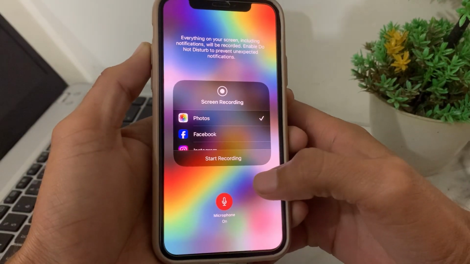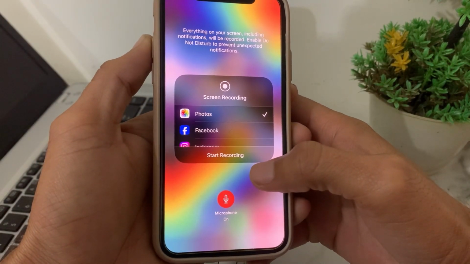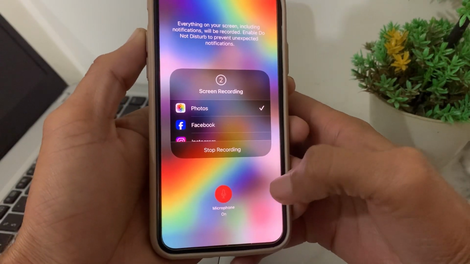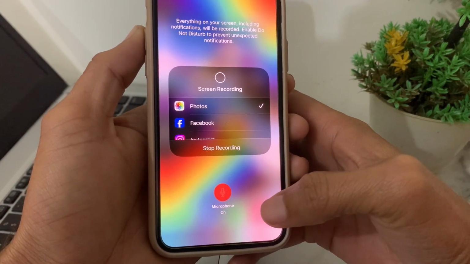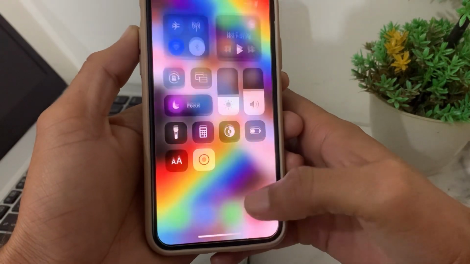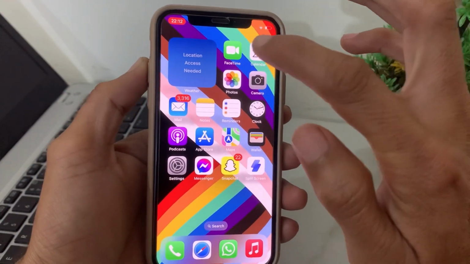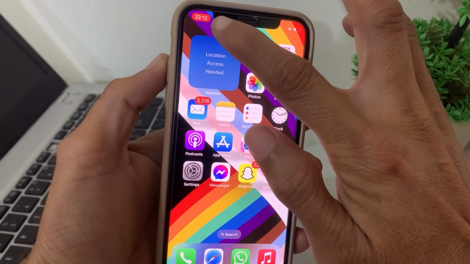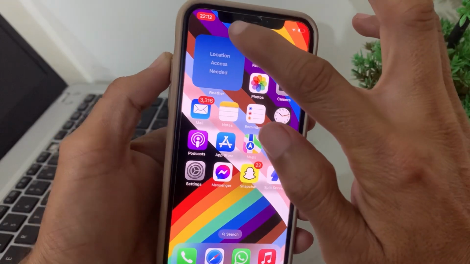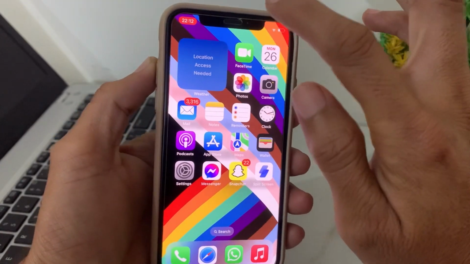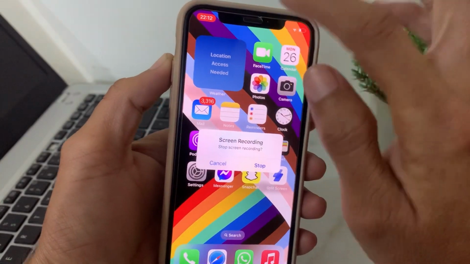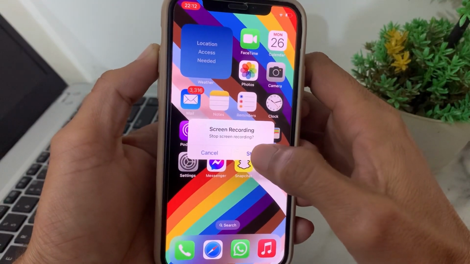Now if you want to record the screen on your iPhone device, you will need to tap on Start Recording. After that, the screen recording has been started on my iPhone device with microphone. Here you will need to close this tab. Here you can see that the screen recording is on and it's working and it's being recorded on my iPhone device. When you want to turn this off, you will need to tap on this. Then you will need to tap on Stop.